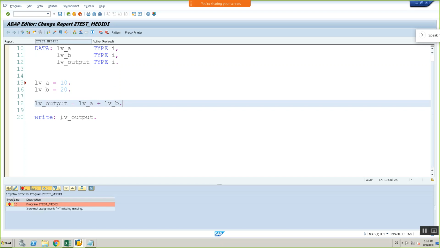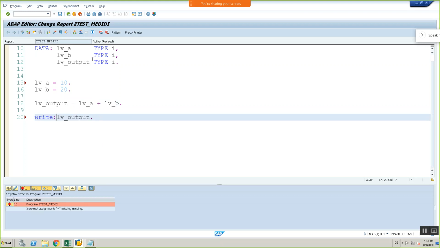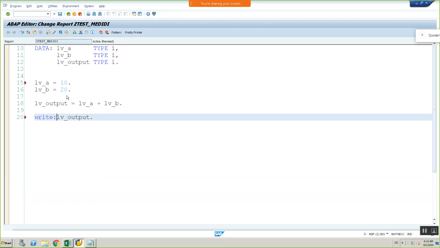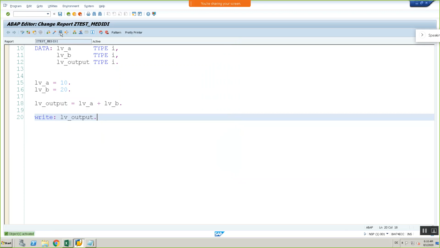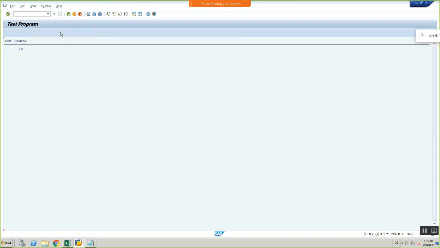Even after the write command, it is better to have a space. Here it shows no error, but it is always good to have a space after write also. Give the output variable name followed by the full stop. If I click on the check button, no issues, activated, and then I click on execute. Clear so far?